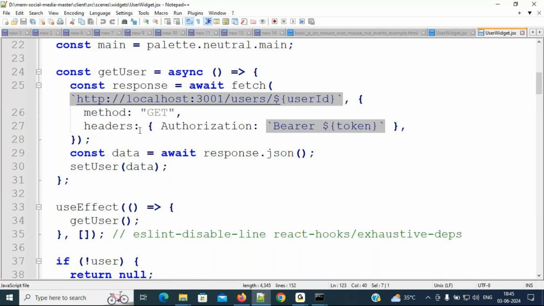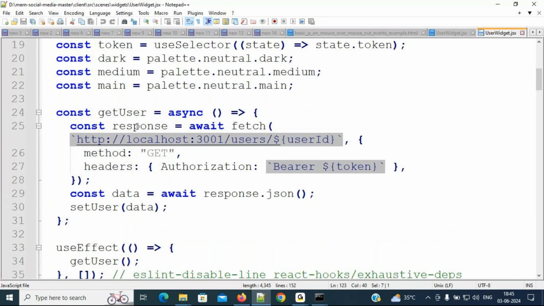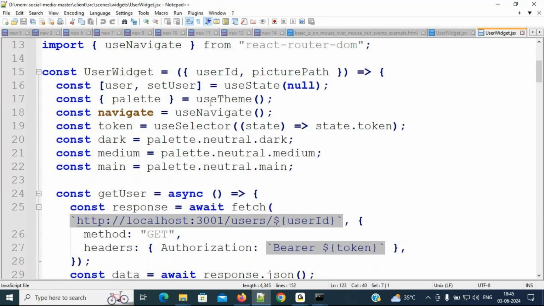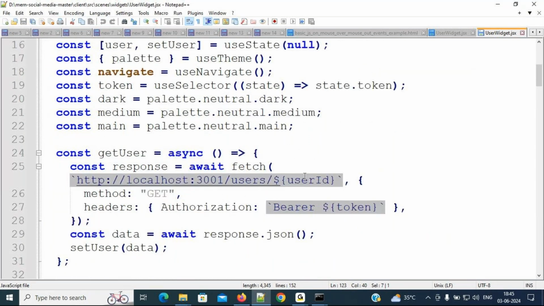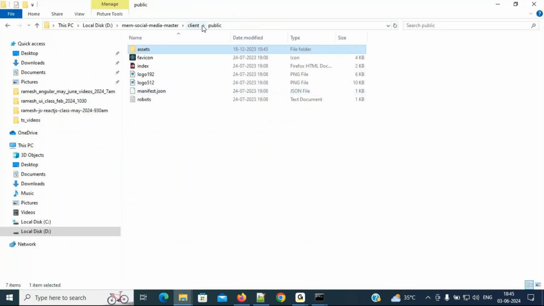What is pending is this get user method. What are we doing there? User slash user ID. Whatever user we have logged in, that user ID we are sending to the user's data. Depending upon that user ID, we need to get the data from the backend. So we need to configure the backend today. Now let's go to the server.